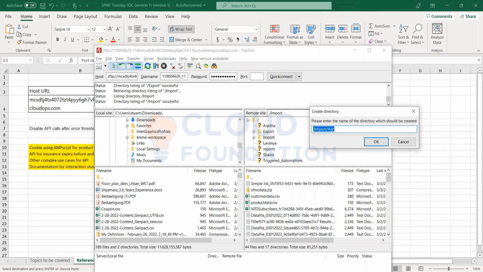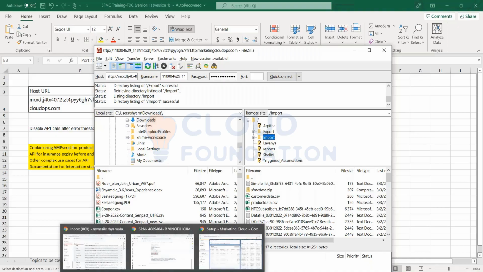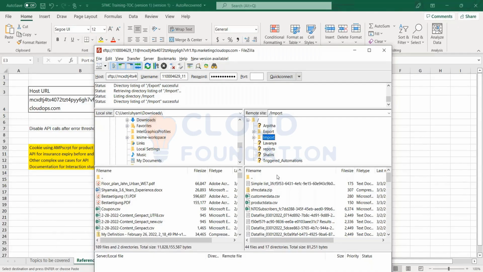This file location, send the files directly to this location. That's how, whenever we create a subfolder, and whenever I have to send the file directly to that subfolder, I have to register that folder in the Marketing Cloud instance. Now I believe it's pretty much clear so far. Please stop me at any point of time if you have any questions.